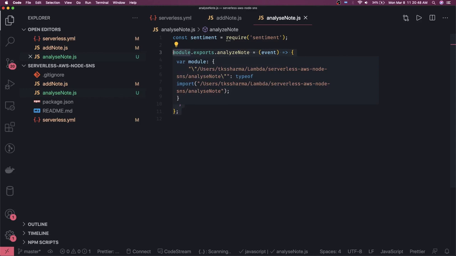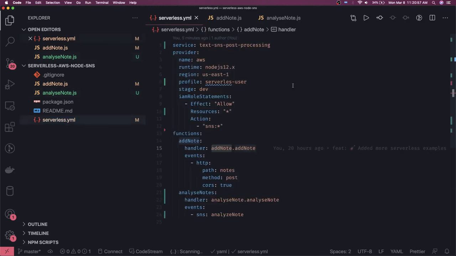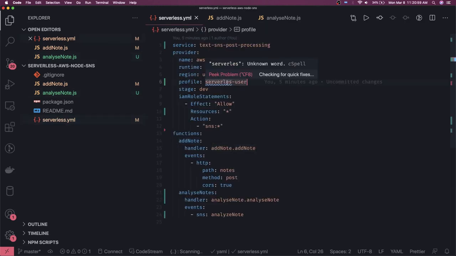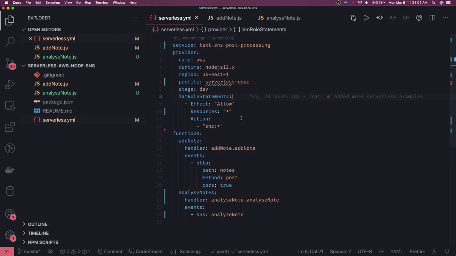So this is a simple thing we have created using just SNS and the Lambda trigger. And we have already seen the S3 thumbnail generator in the previous video. So this is the second use case.